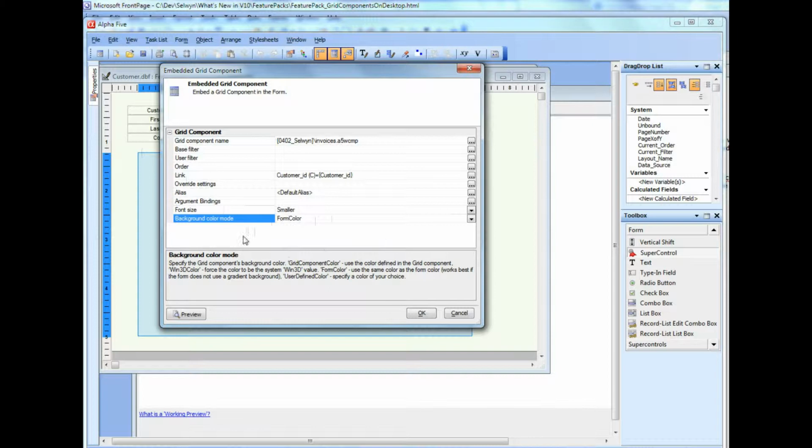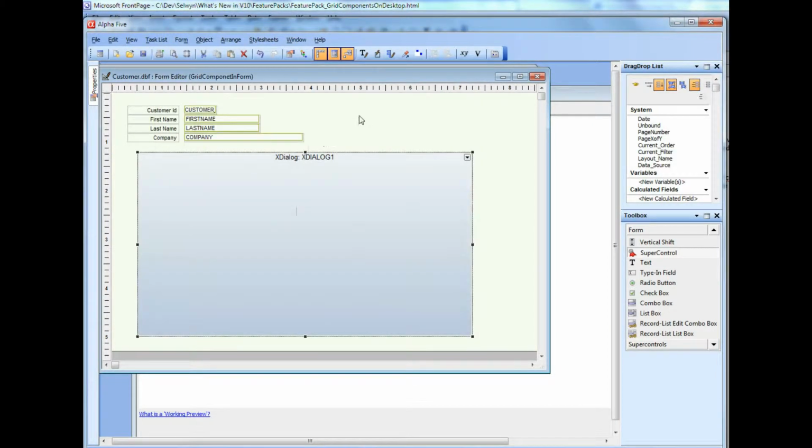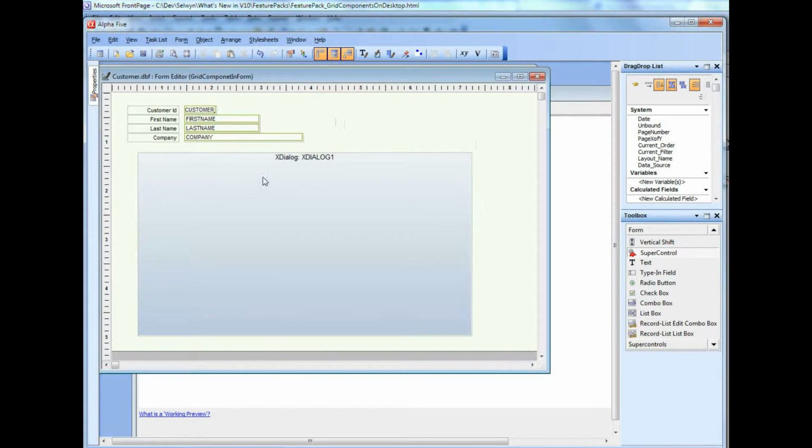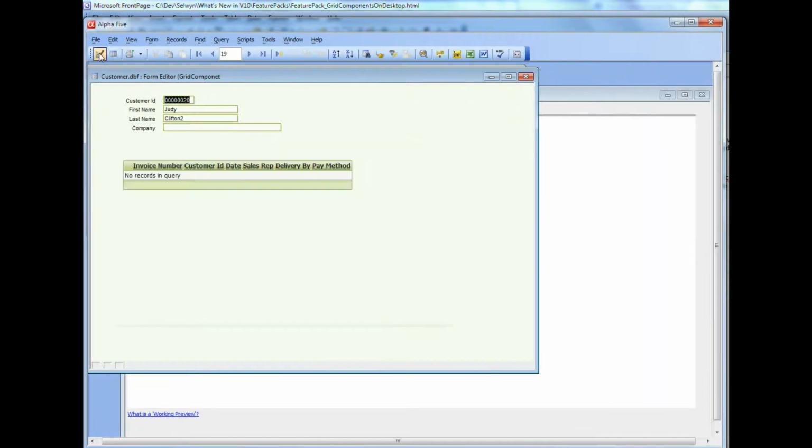So what we've done on this form is turn off the gradient background. So you can see if I go here to the form properties, if I go to the backdrop, we still have the gradient turned on, but the gradient starting value and ending value are the same, which in effect is giving the form a solid background. So there's the form now with the embedded grid component, and let's go ahead now and run that.